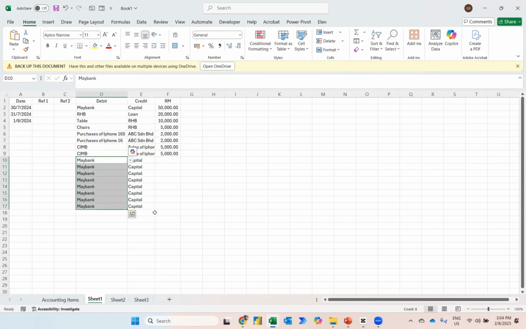So you can update the data. I'm going to update the dates. So this is the details. This is where you can capture the transaction.